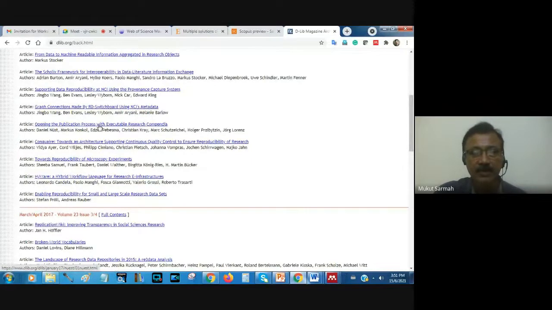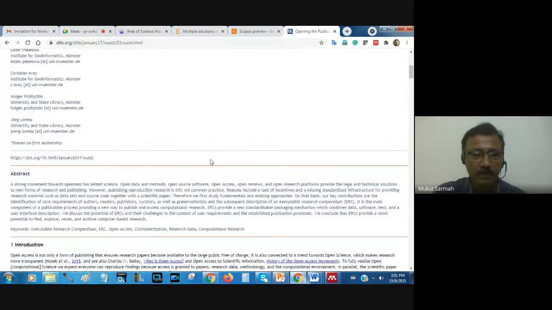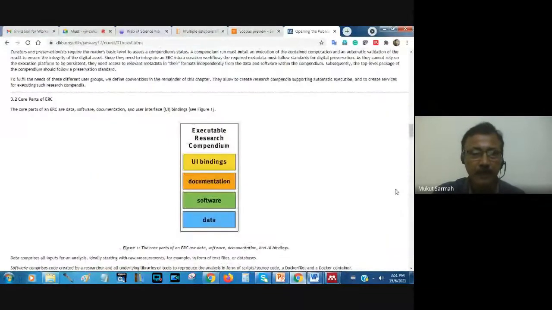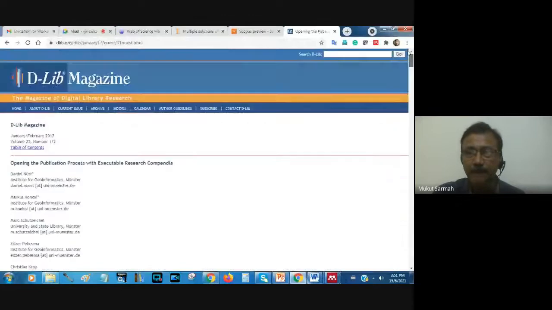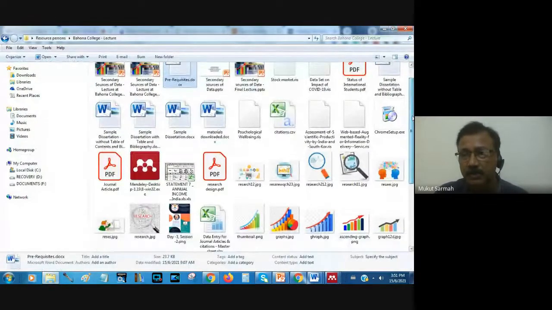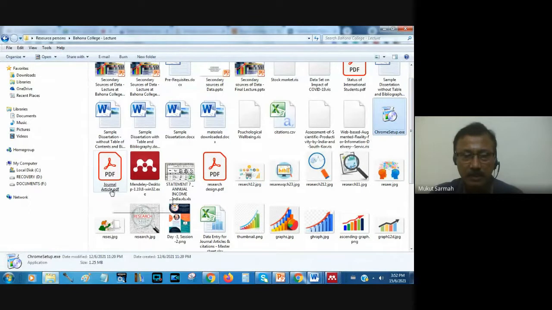Opening the Publication Process with Executable Research Compendia. There are many authors. Let me download this article. Let me see where the download option is. Otherwise, we can have a different article which is already in my list, or we can move to other sources also. Let me see whether I already have some downloaded articles. Okay, let me take one from here, a journal article. Let me change the name.